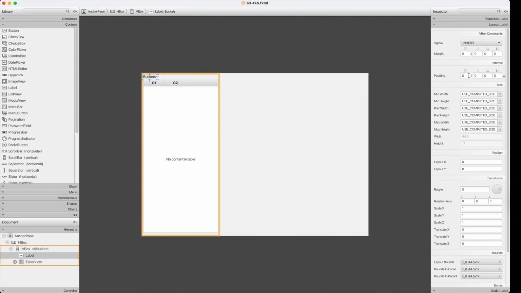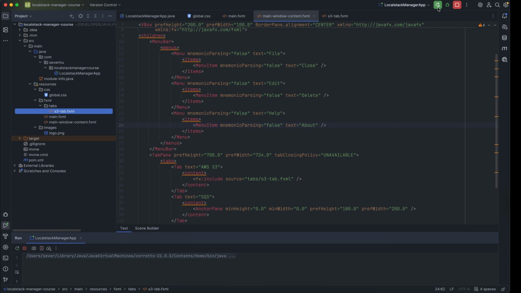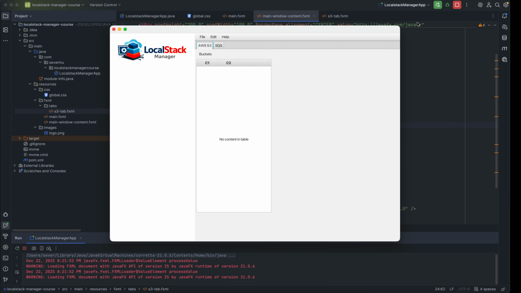Let's add some padding to that. Maybe margin first to that label. So I'm selecting the label, right? It's selected, and here bottom margin I will set as 10 pixels, and padding, let's set 10 pixels from the left and maybe 5 pixels from the top. Let's run the app and see how it looks. Yep, it's something like that. We have our table, and we have the name of the items that are in the table. That will be the list of the buckets.